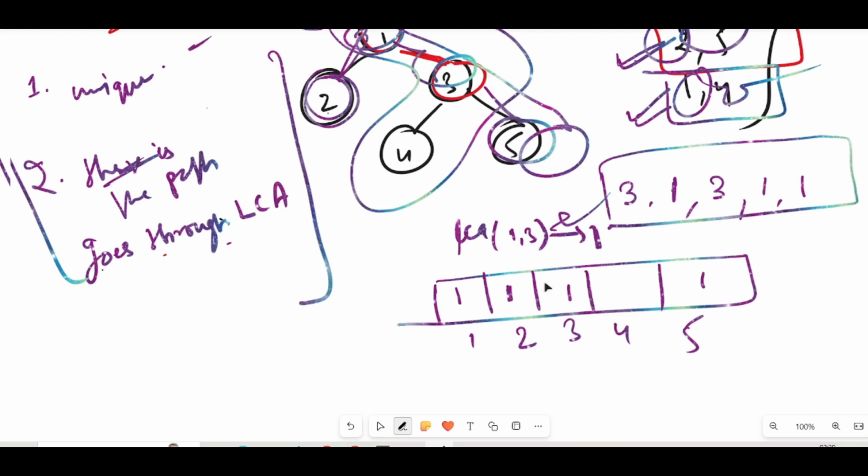Move to the next path between 1 and 4. So start from 1, increment it by 1, it becomes 2. Move to 3, increment it by 1, becomes 2. Move to 4, increment it by 1, it becomes 1.